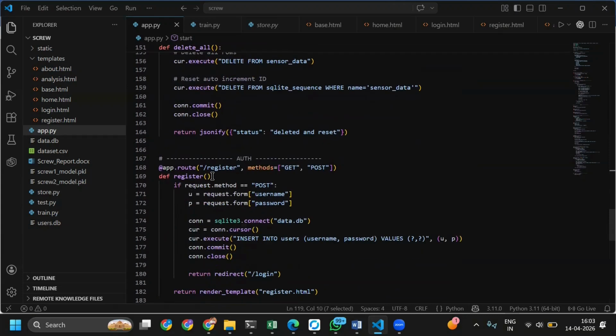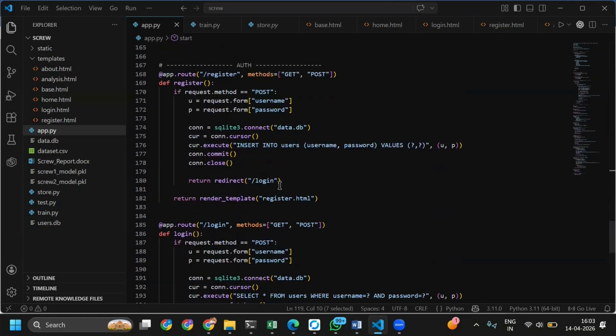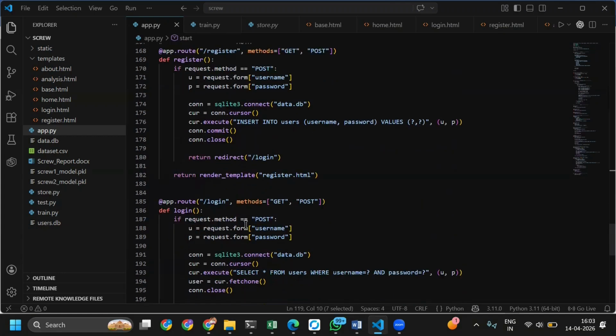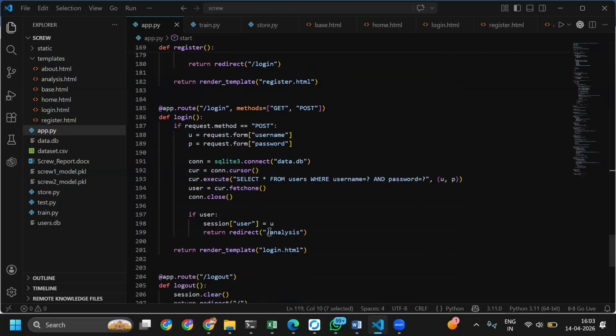Here you can see the register button and then login. In the register button, we need to give a username and password, and it will be stored in the user DB, database.db. Once it's stored, it will redirect to the login page, or else it will redirect to the register page itself. Once at the login page, again you need to give username and password, and it will go to our stored database and search whether the username and password are correct. Once correct, it will go to our analyze page, or else it will redirect to the login page.